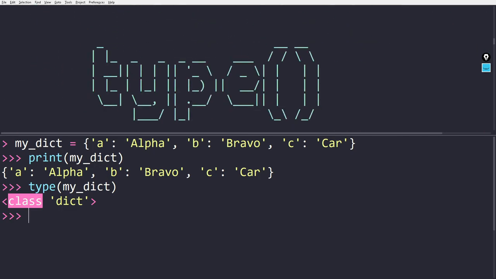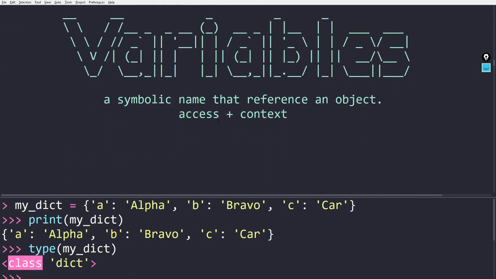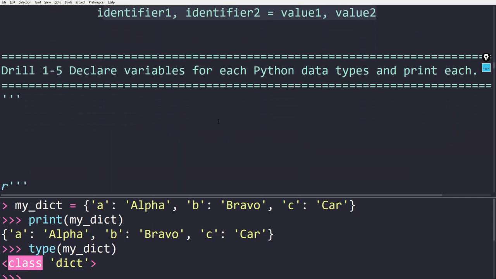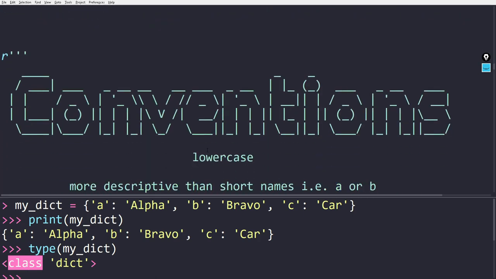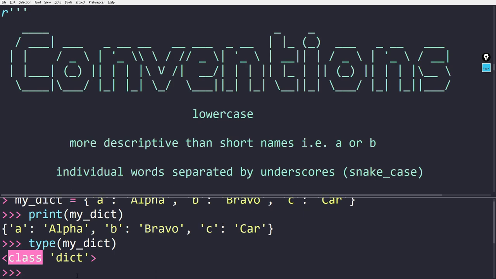Pretty much that's it. Feel free to explore more with regard to this drill when you declare each of the Python data types as variables. As you have observed in my naming convention, I'm using lowercase when I declare Python variables.